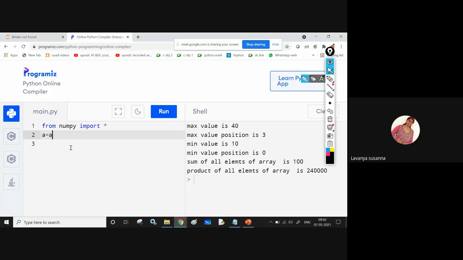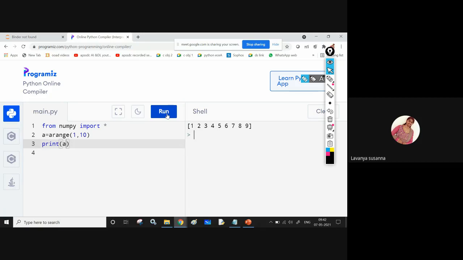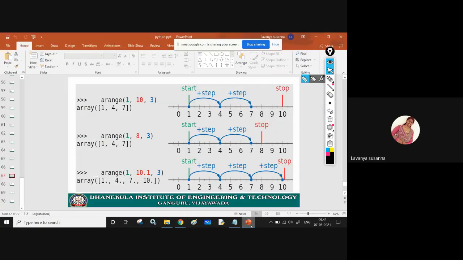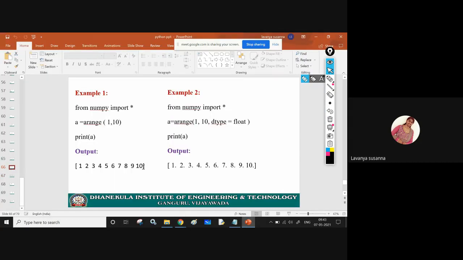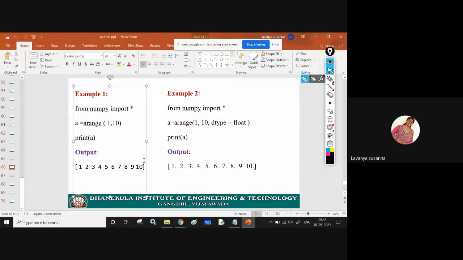a equal to arange of 1 comma 10. What is the array? Let us see. Print a. I'm executing it. Yes, see the output you got: 1, 2, 3, 4, 5, 6, 7, 8, 9, not 10. Up to 9 only.